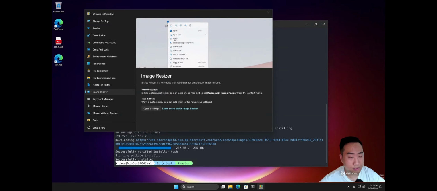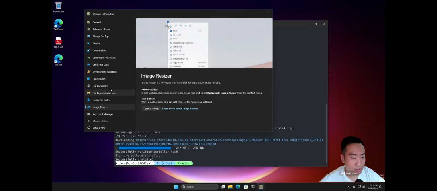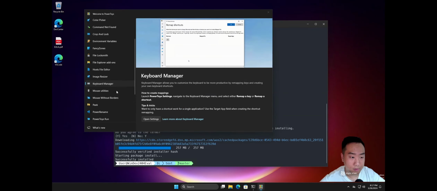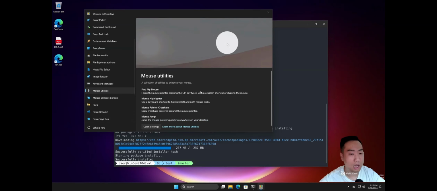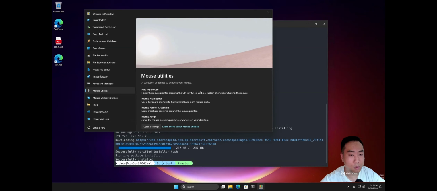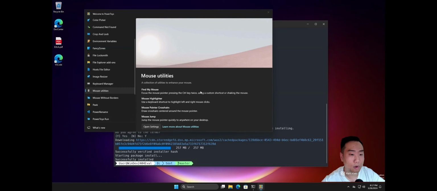Image Resizer, you can resize any image to any size you want. It's pretty useful when working with front-end content. Keyboard Manager, you can remap your keyboard shortcuts to whatever you are used to. That's pretty useful if you're coming from macOS and you don't know all the keyboard shortcuts in Windows. This one can remap it to whatever you're used to. Mouse Utilities, sometimes your cursor is just lost in the sea of different UI bits on the screen. Double click on Control, it'll focus on your mouse and show you where it is.